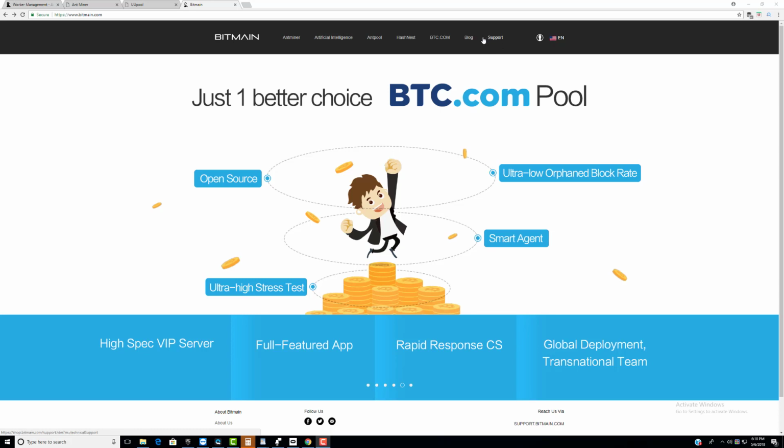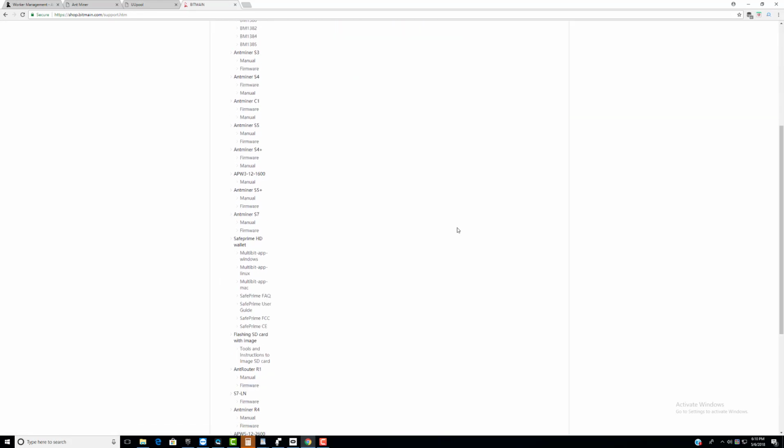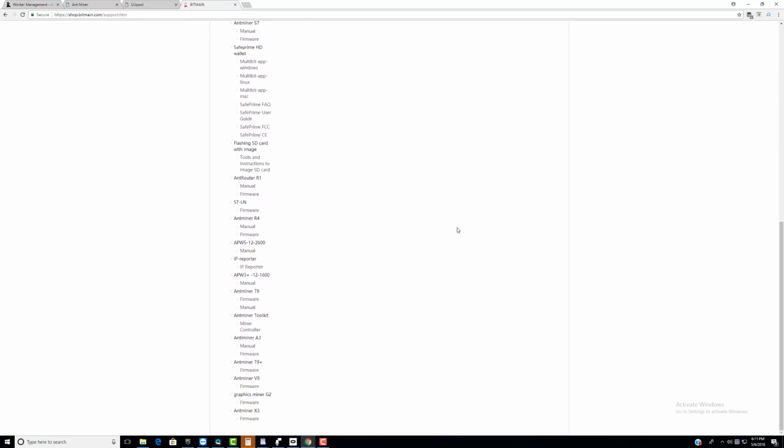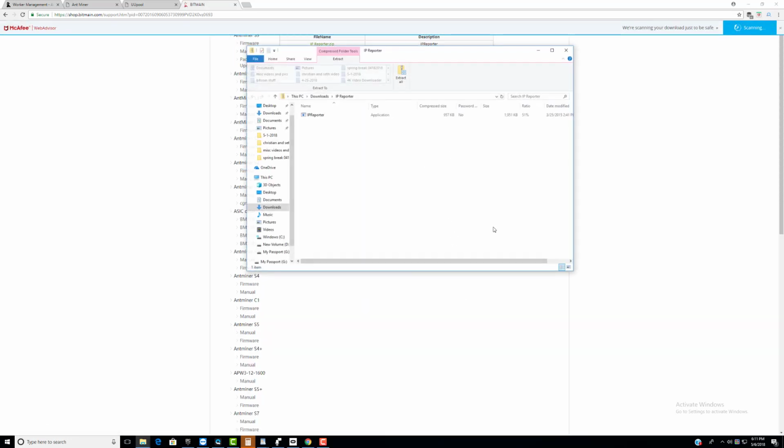If you haven't done this already, you're going to come to bitmain.com and click on support. It's going to take it down here, hit download, and now you're going to come down here and look for the IP reporter. You're going to download the IP reporter. Use a different computer for this. It's a zip file. Click that, download it, double click it.